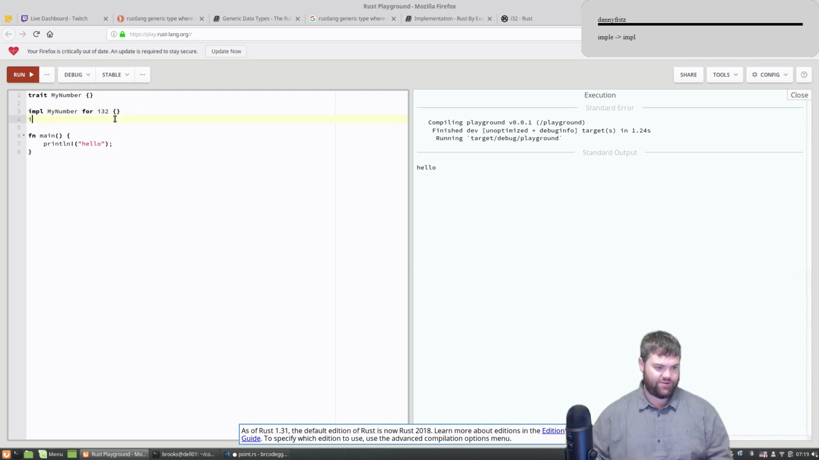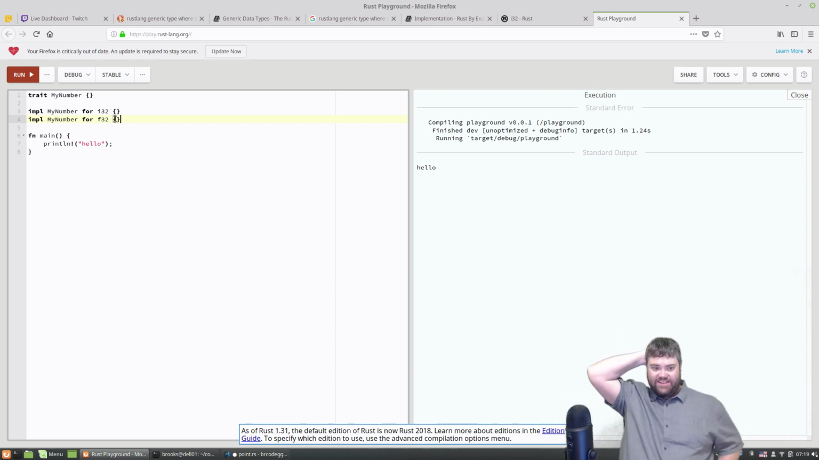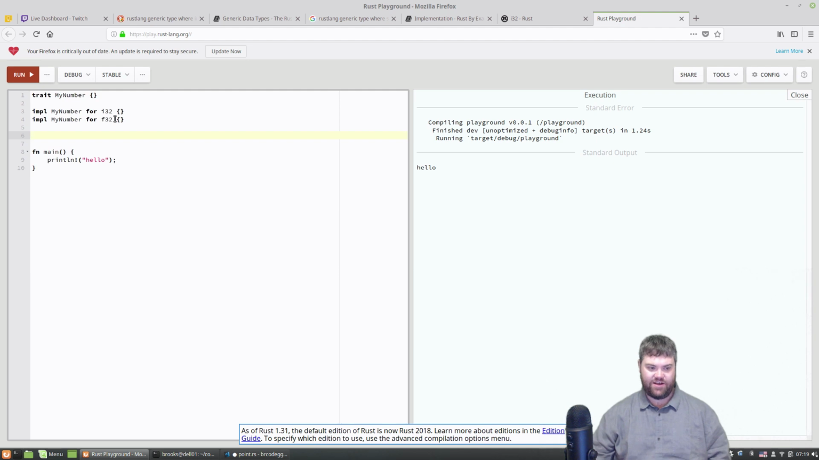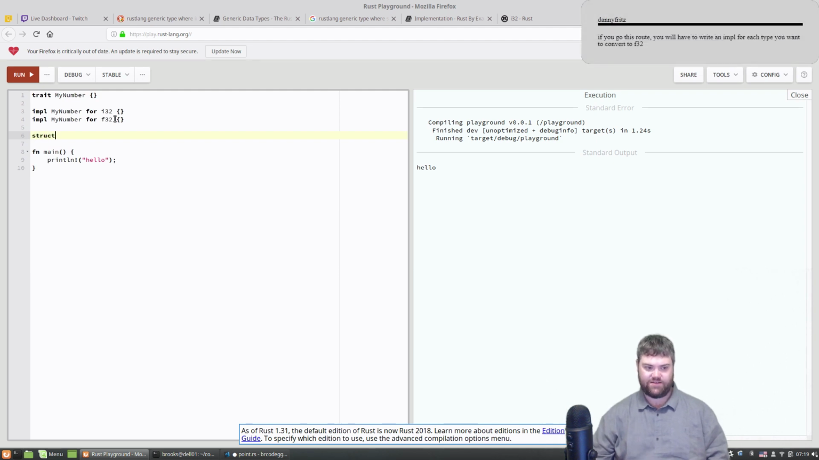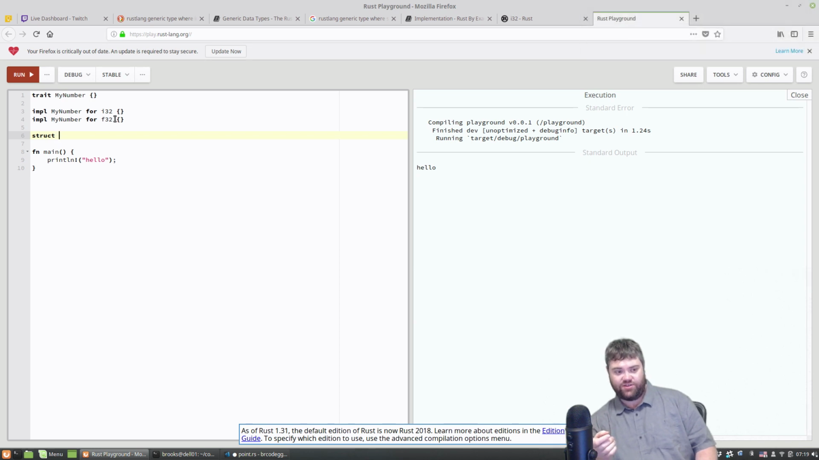So if I also do implement my number for F32. So these are going to be empty traits, and I'm only putting them on these specific numbers so that way I can say there is no way that anything else can have this. So if I do a struct, if I go this route, I'm going to have to write an implement for each type you want to convert to F32. Yes, I would.